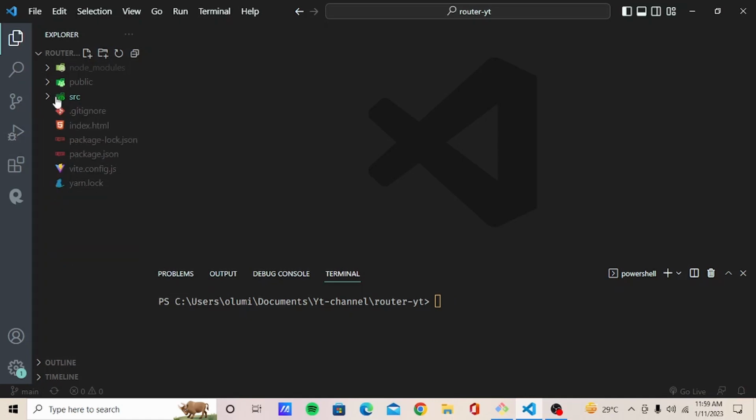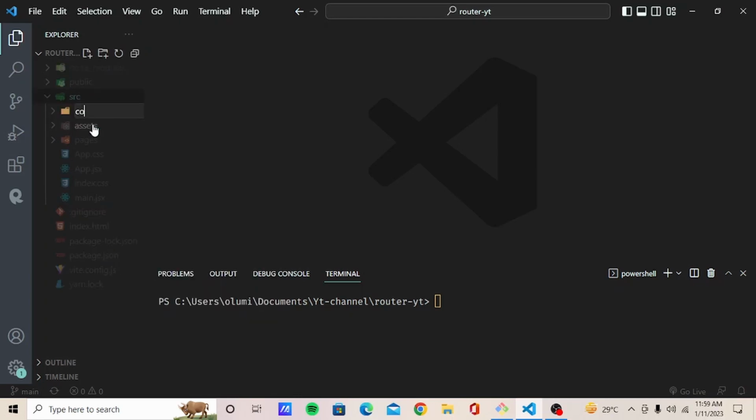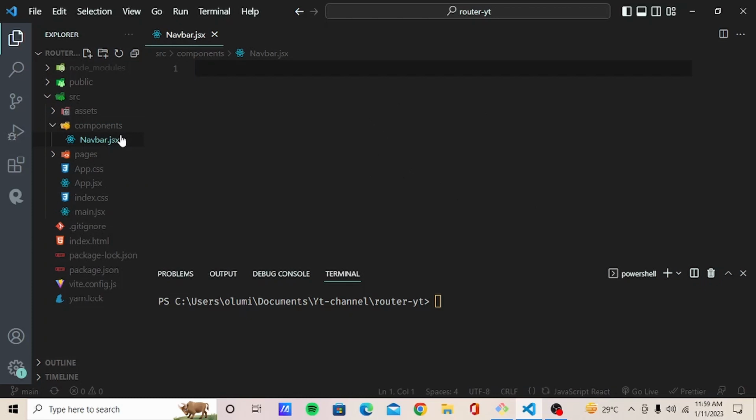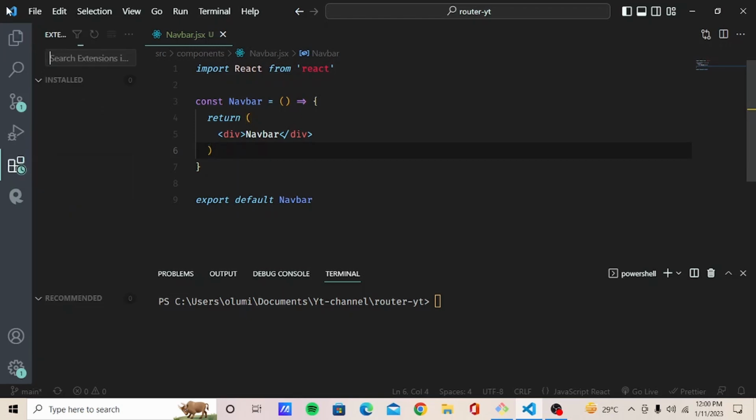Firstly, let's create a components folder in the src folder. In the components folder we'll create Navbar.jsx. Then let's say rfce. rfce is a shortcut for creating components in React. If you want to use the shortcuts, just come to the extensions tab and search for ES7 React snippets.